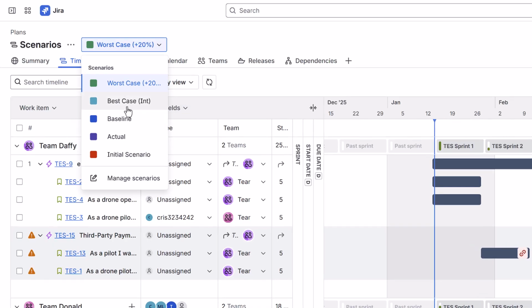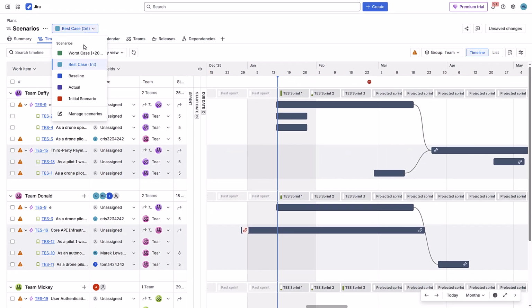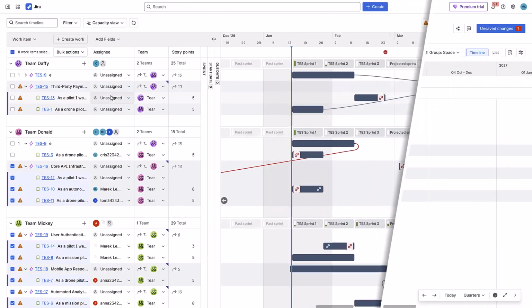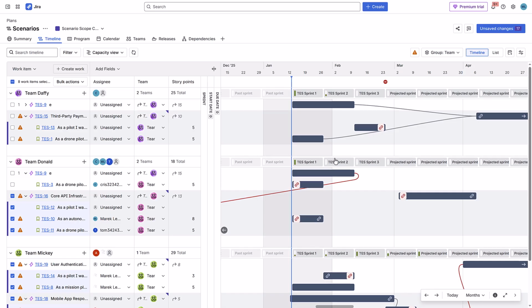Most teams use Jira Plans to explain why projects are late. But today we are flipping the script. I'm going to show you how to use the scenario mode not as a defensive shield, but as an offensive weapon to change how your company plans, staffs and executes projects.